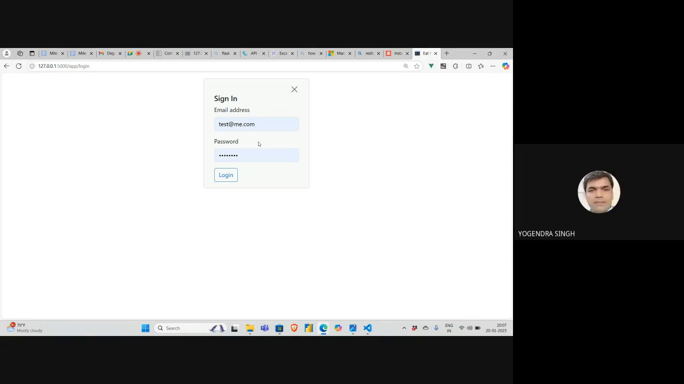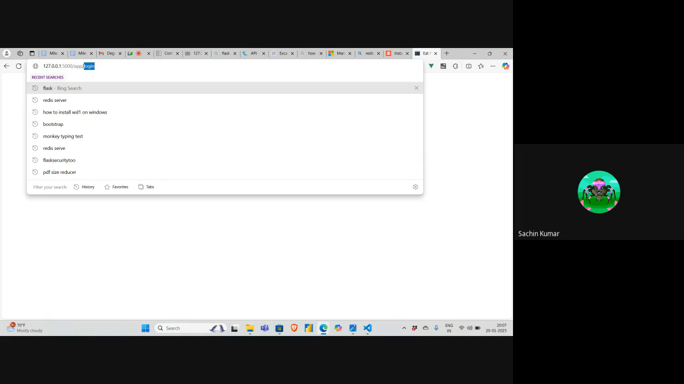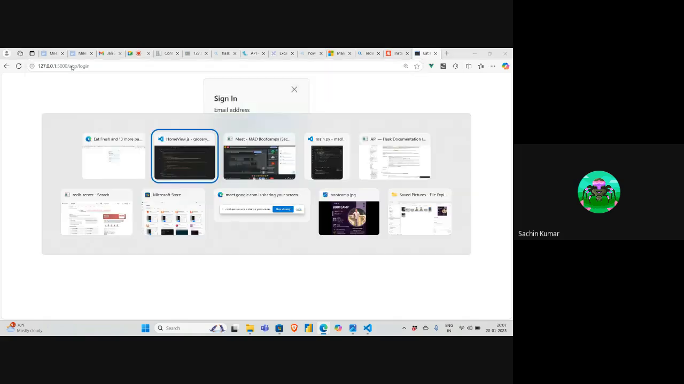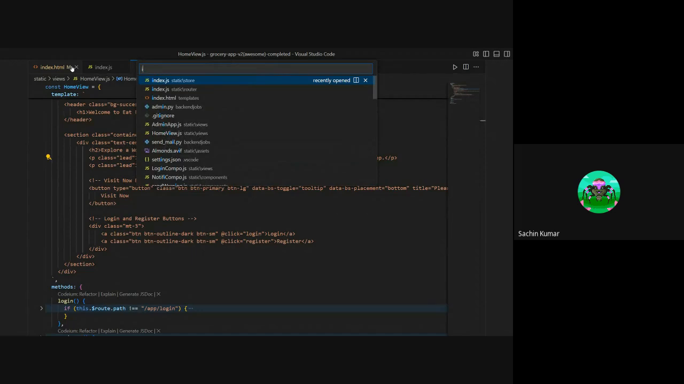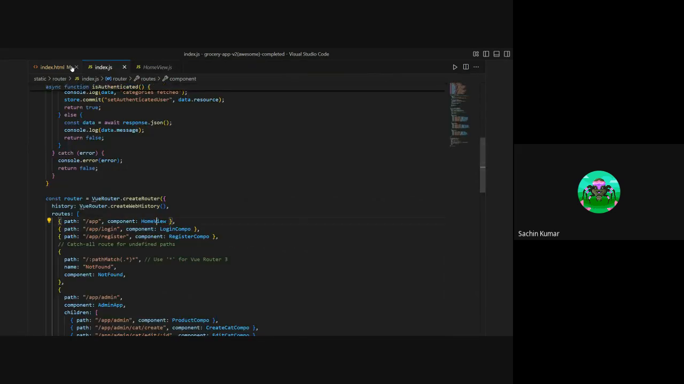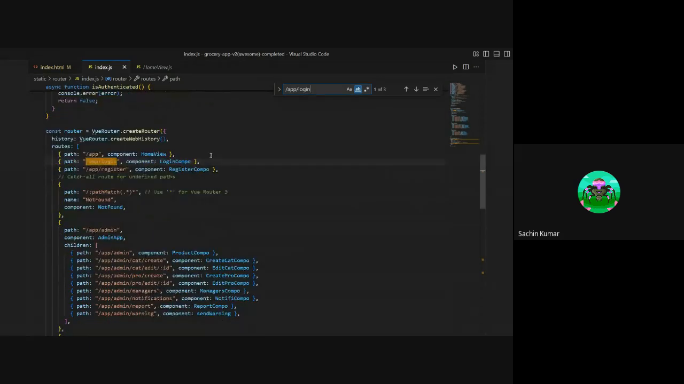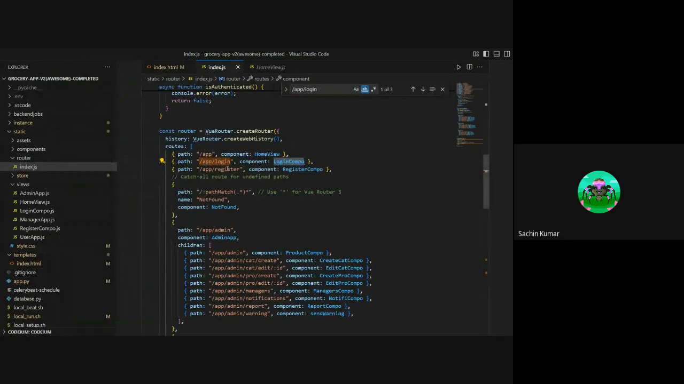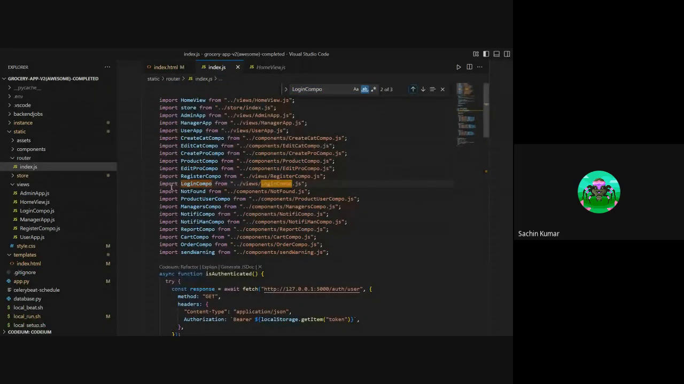Maybe login view. Yeah, login view. So how can you find the file? Look into the address. What does it say? App login. You'll first go to routers where we have created all our routers. Now search the path /app/login. There's a login compo. It says views folder login compo, again static folder, views folder. This is the login compo.